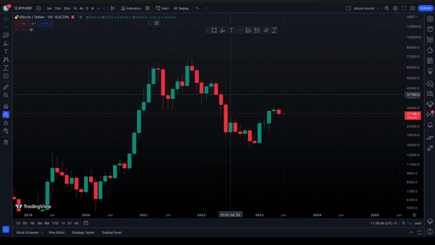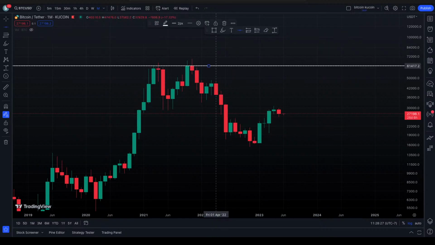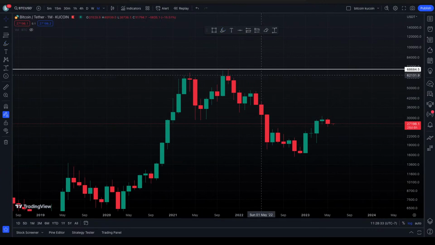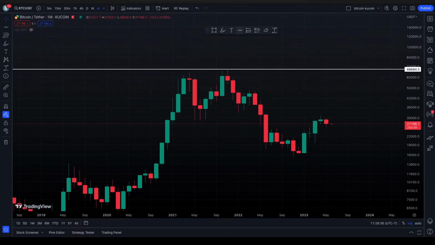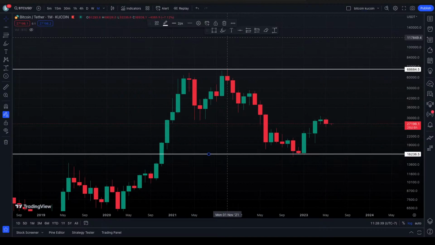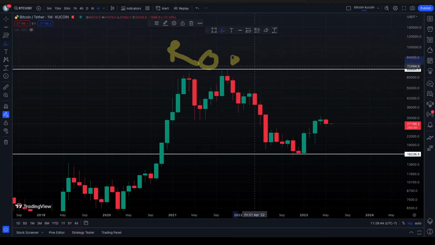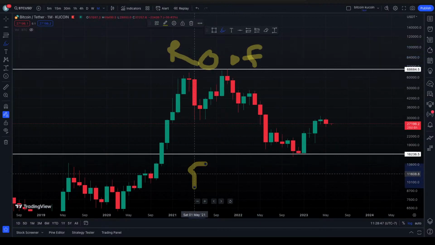Click on your horizontal line, the one line with the middle dot in it. Now you're going to put a line right here at the top of that. If you remember, there's a thing called resistance and a thing called support. This is resistance. Remember, the roof is resistance, and this is the floor.